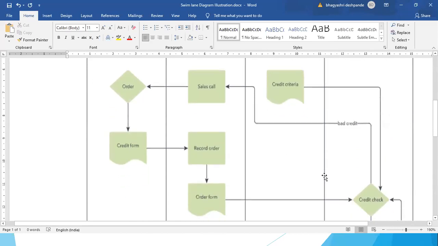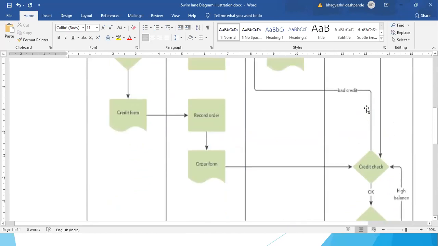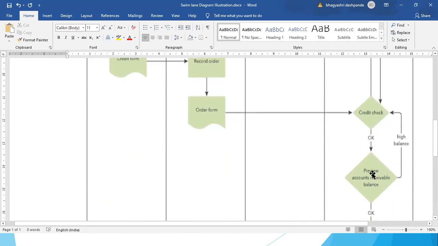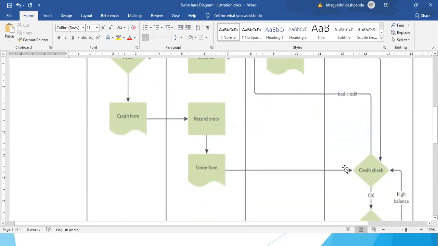On the other hand, in the credit check we looked into, if it is a bad credit, a call is given for the recovery. In case it is a bad credit, the sales call will be given, and the order that is placed by the client will be denied by the organization because the credibility of the customer is not good.